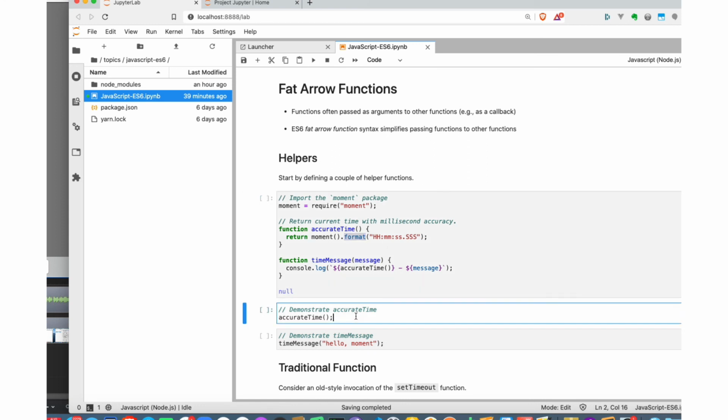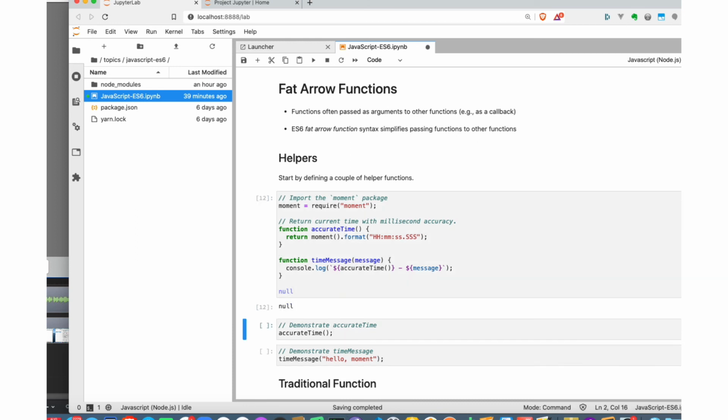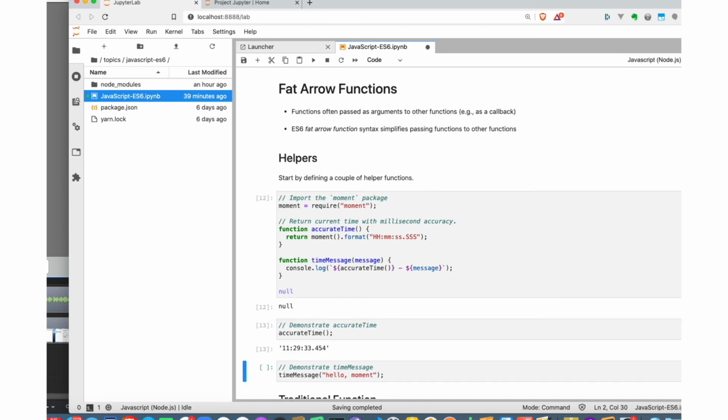And just to show you what this actually shows, down here in this next cell, having defined that function up here, I'm now going to invoke that function. So hit that, and at the moment that I hit shift enter, it was 11:29:33.454 seconds. So we get timing down to the millisecond, which is helpful.